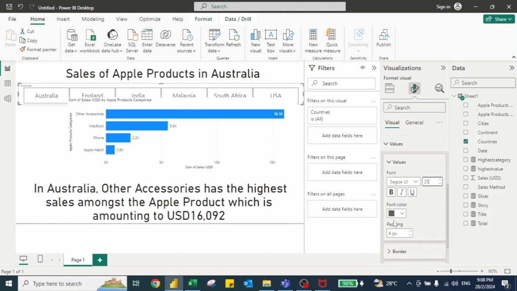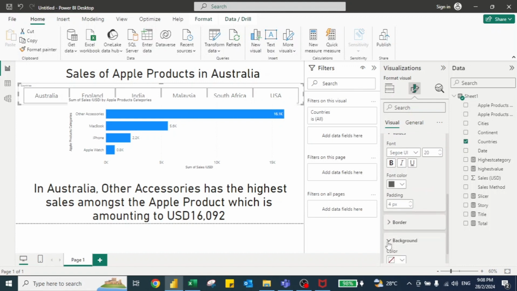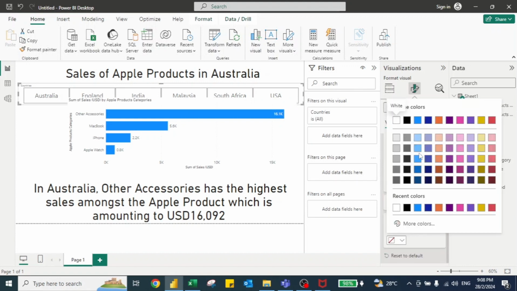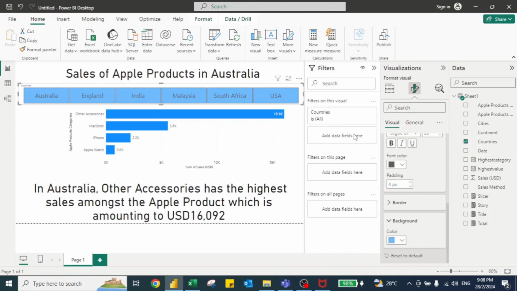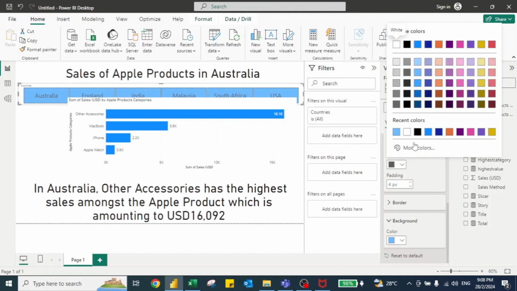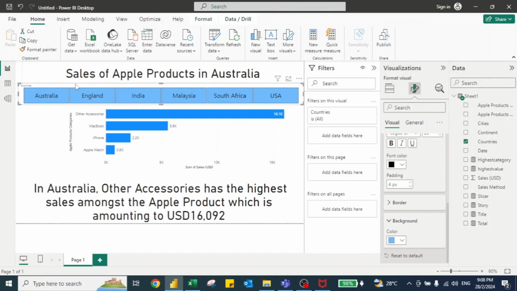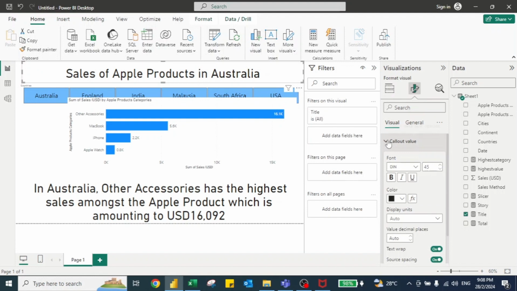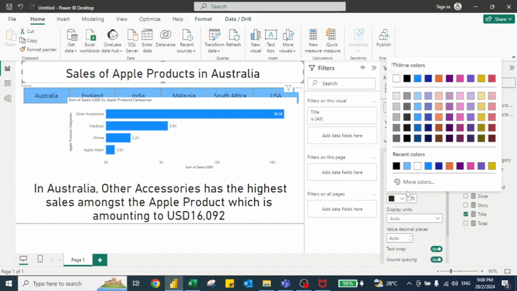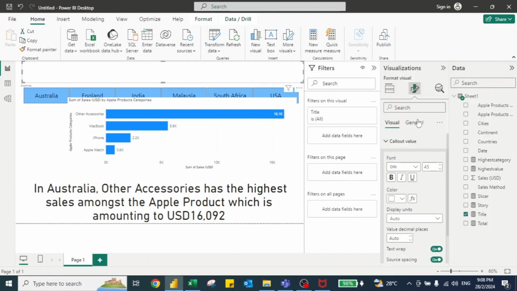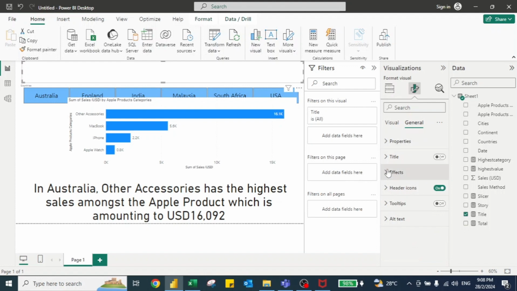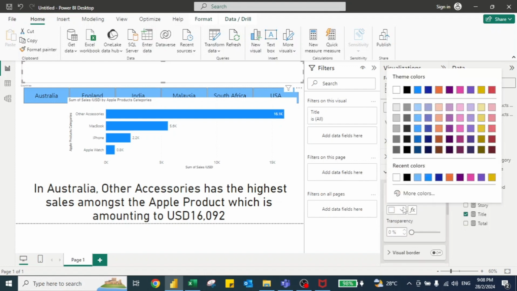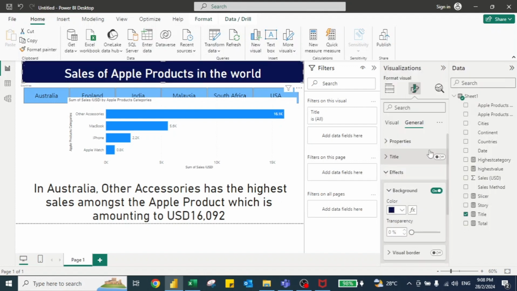And then I want to go to the background and I want to choose blue color. Now you see it's in blue color and I want to put the font as black color. So this is how it looks like. Meanwhile the title also I want to change color. So I go to the callout value and then I change it to white color. Meanwhile I go to the general, I go to effects and I change to dark blue color. So of course, as you can see over here, this is properly presented.